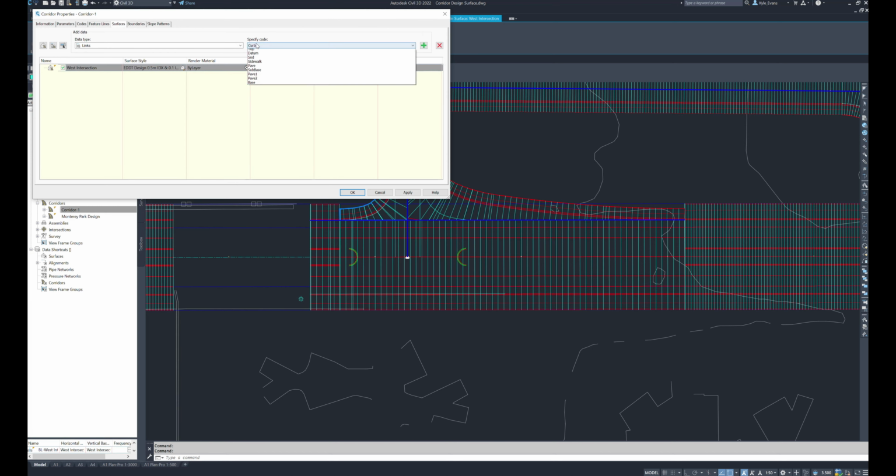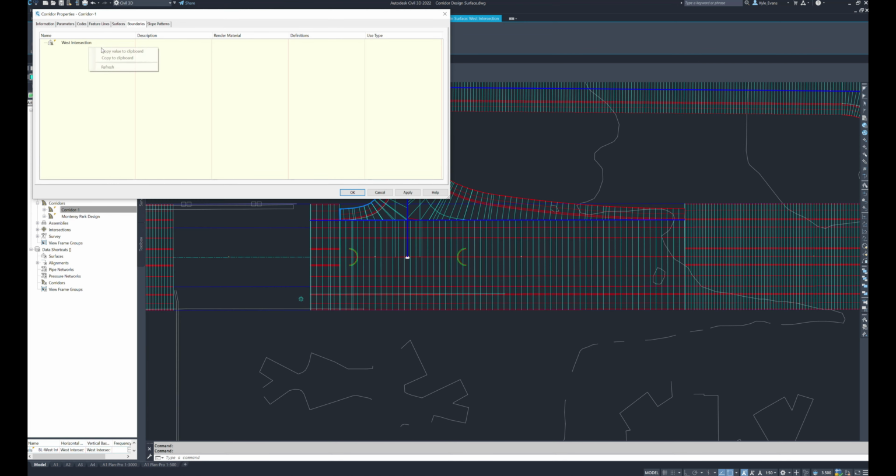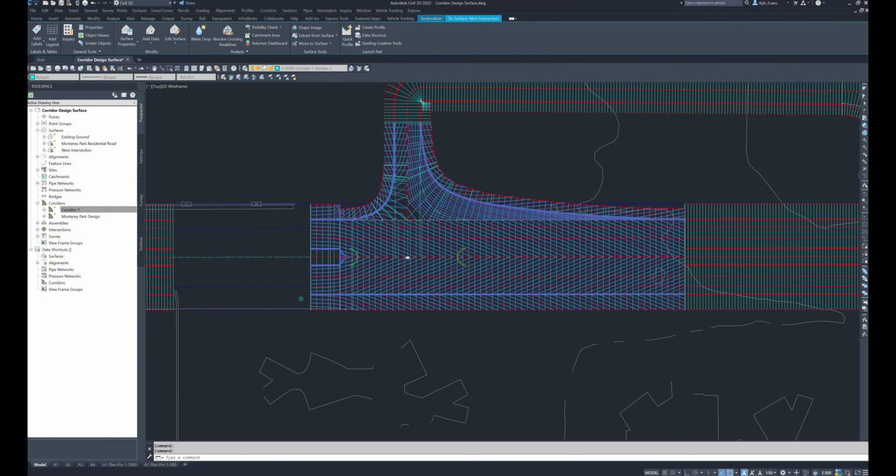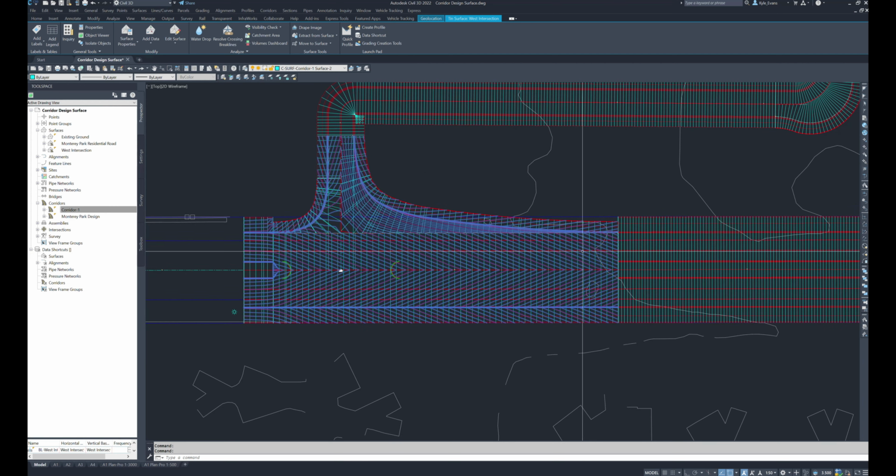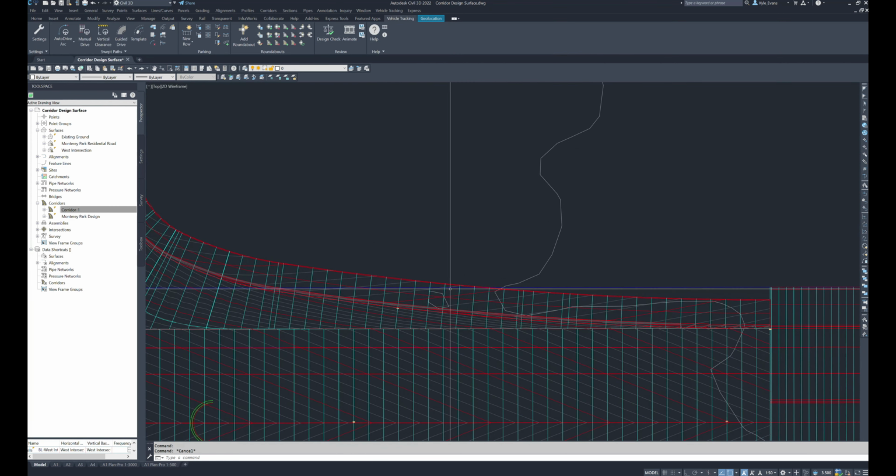Oh, because I didn't add any codes into it. So we'll add a code. We'll hit OK. And let's see if we can re-add the boundary. We'll rebuild. And here we have our corridor surface.